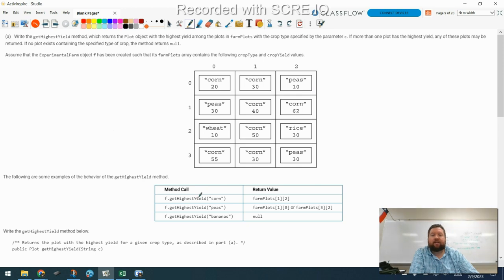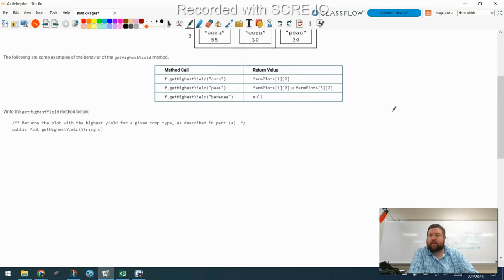Okay, so if get highest yield of corn was the method call, then it would return the item at row 1, column 2. So corn right here, because 62 is the biggest number with corn. Get highest yield of peas would return either 1, 0, peas 30, or 3, 2, peas 30 down here. 30 is the biggest amount. Get highest yield of bananas would return null because there are no bananas in this crop. All right, so we're going to write this method down here.